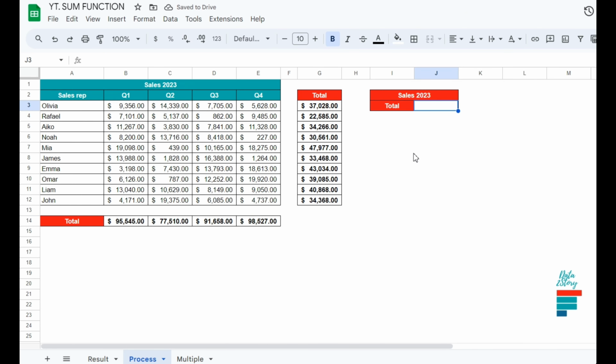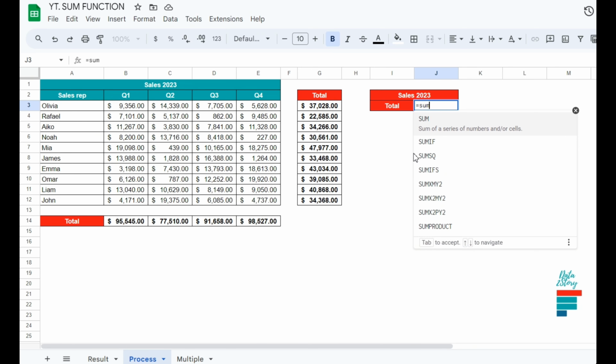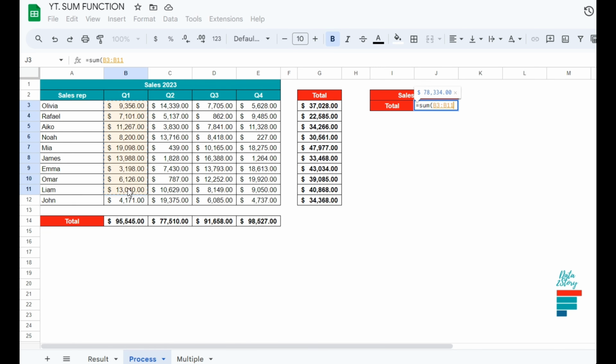For the total, we're gonna use the multiple range. So we can scroll down for Q1. Or we can just write B3 to B12. And then we just add the comma. And then we can now add Q2. We add another comma. We add Q3.